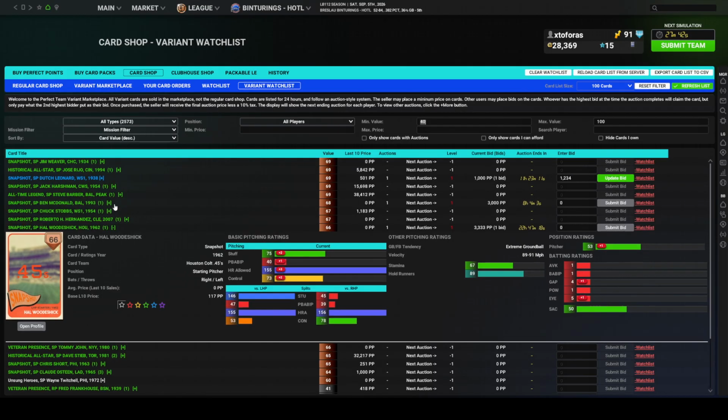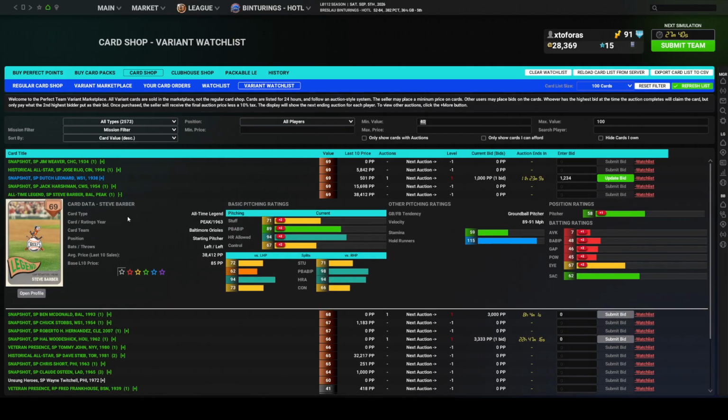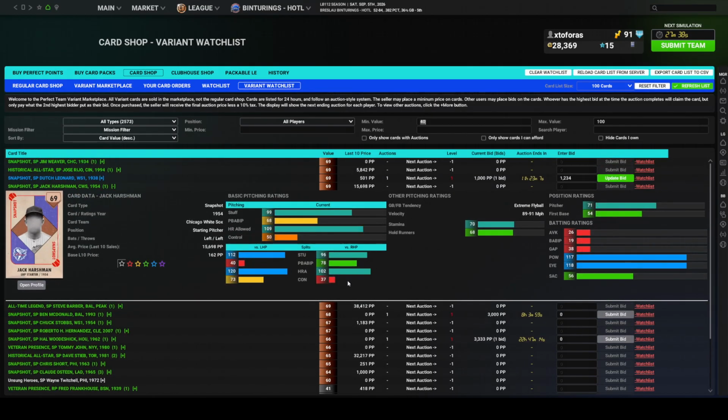Who else is good here? I think I just went through and was like, oh, these are interesting. Jack Harshman, I don't know how he bats, because his batting ratings are really good. 15K or 16K is probably sufficient, I want to say.